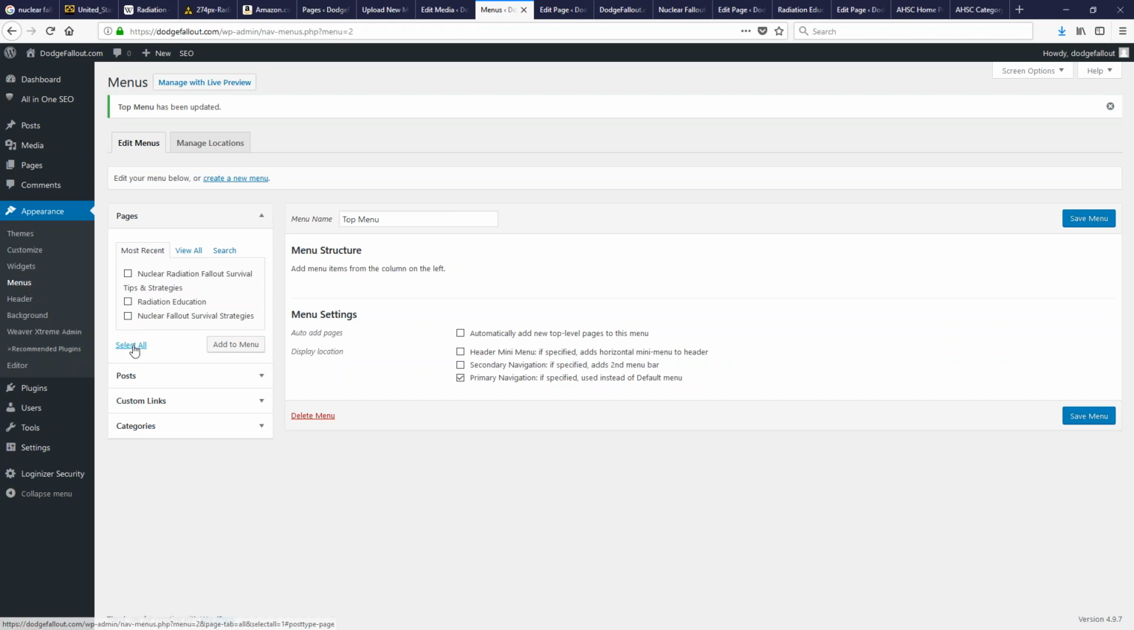But again, I don't want to add them all. I just want to add the home page and the primary category pages for this website. I'm not talking about WordPress categories. I'm talking about the pages that you have created as a primary category page.